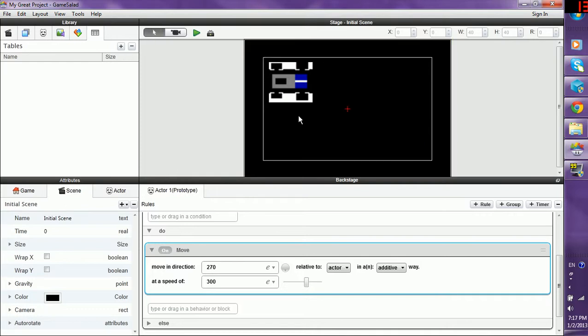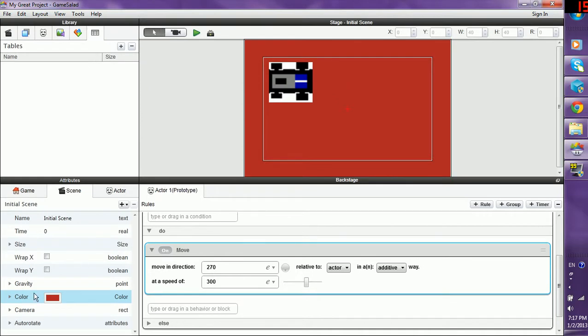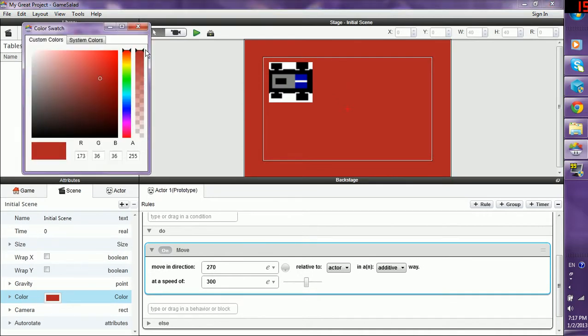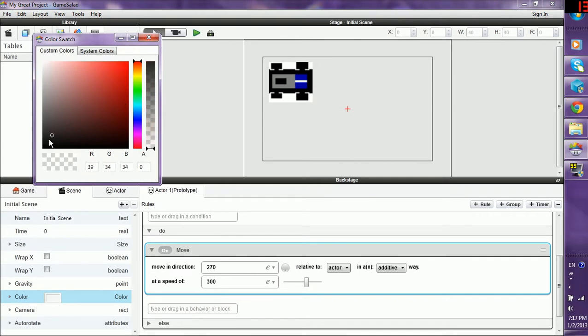Let me change it back to this thing. You can change the background color. Say you don't want black. You want red. You now have a red background. Let's say you want invisible. Usually for a background it doesn't matter, but that clears up everything for you to work with. All right, back we go.